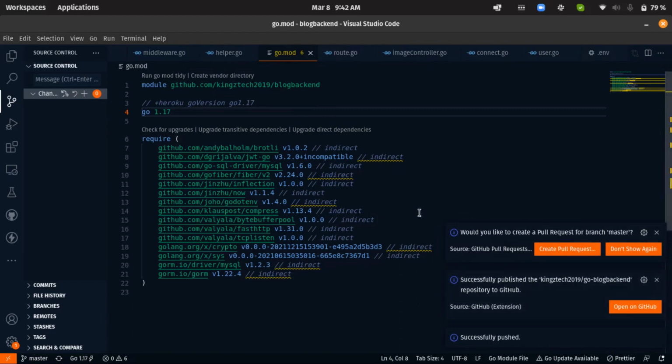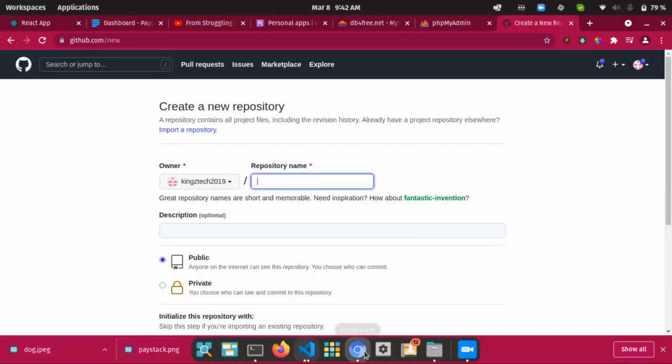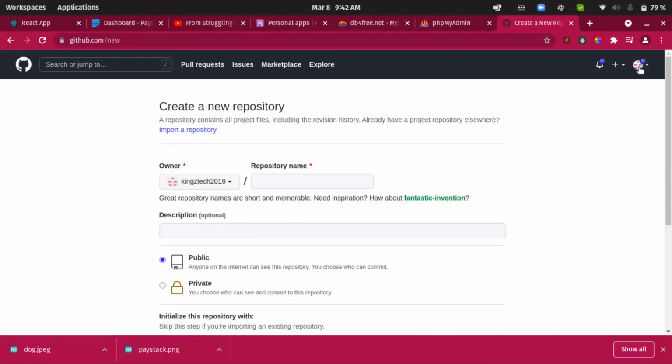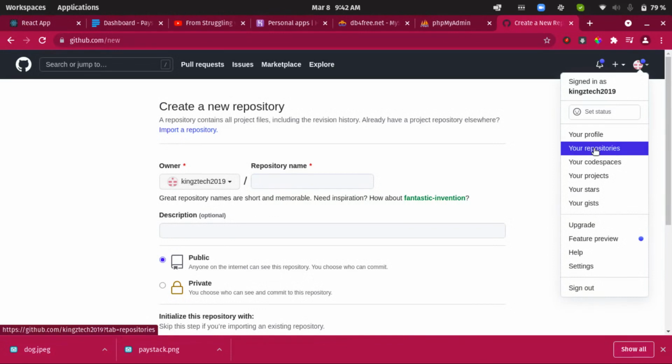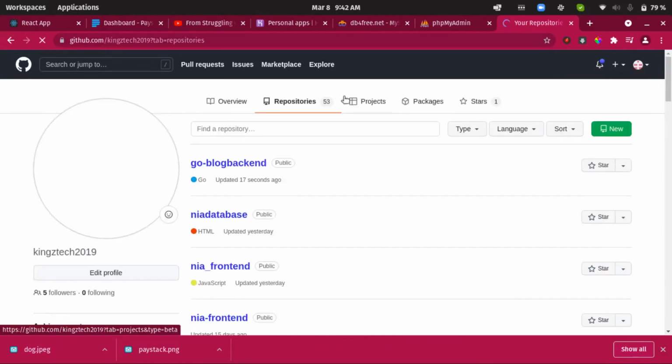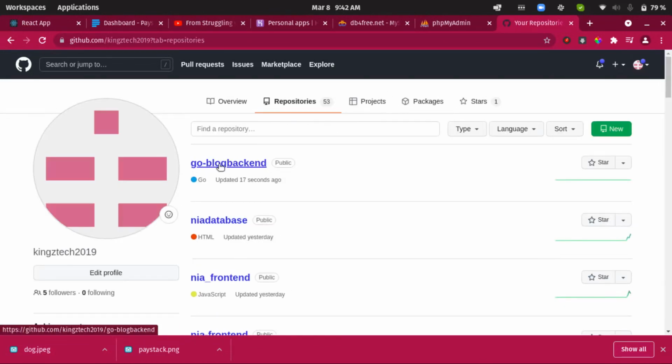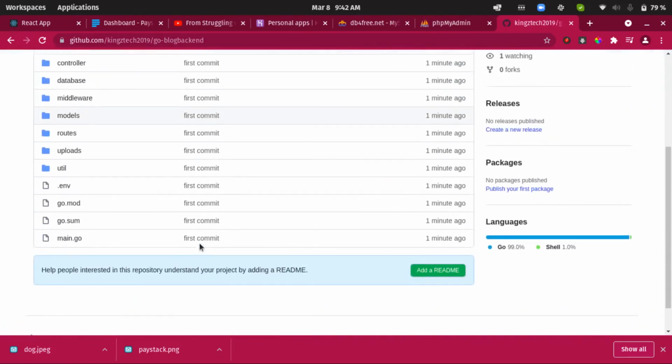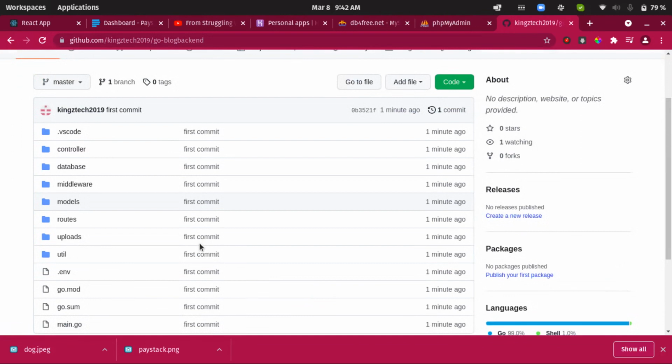So I can view this repo on my GitHub account, and how will I know? Let me go back here and check my repositories. As you can see now, Go blog backend is already here. Let me hit on this. You see all my code is here already. So it's just very simple.